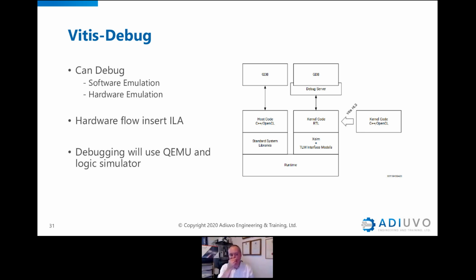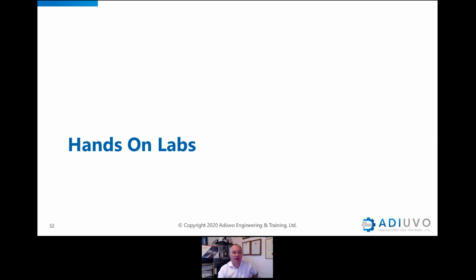And then we have the ability to do all this in the hardware flow. We can insert ILAs if we want to, such that on our real world hardware, we can have the ILAs in there and run through the design in that way and capture the data on the hardware to try and find out if we have issues. And otherwise, we can just debug as normal using QEMU and the logic simulator, which is what we are about to see now.